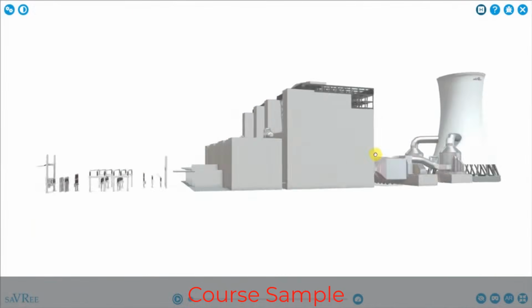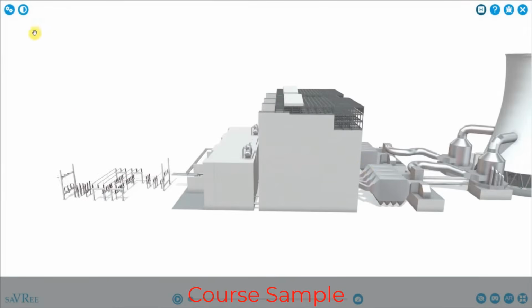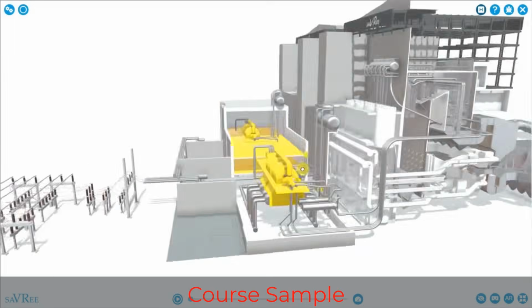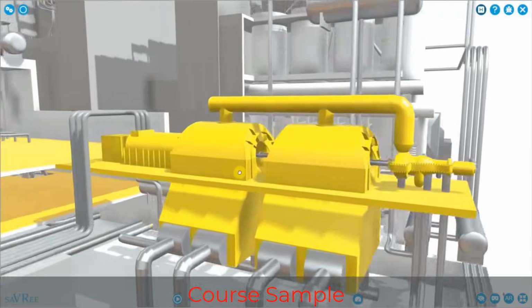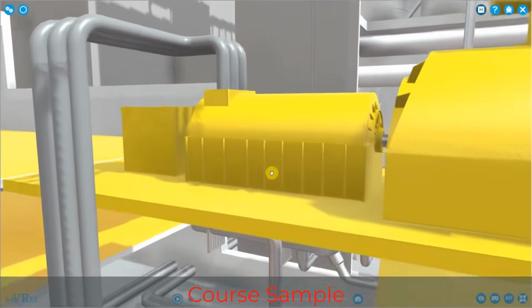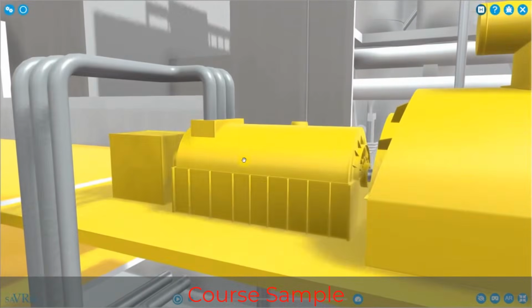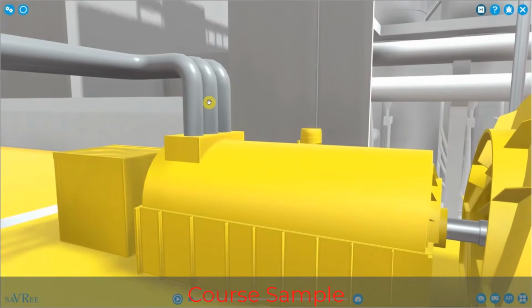Here is a coal-fired power station. If we take a cross section, we can take a look inside and we can find our generator. It's this item here. You can see the electrical connections that are coming out through these grey tubes.